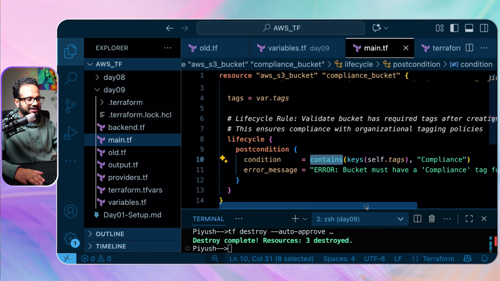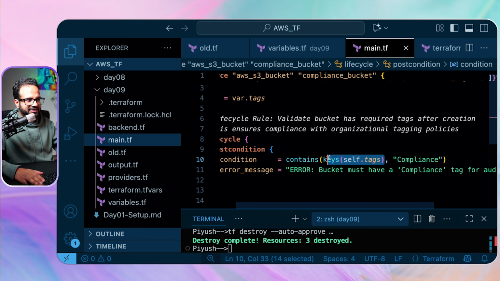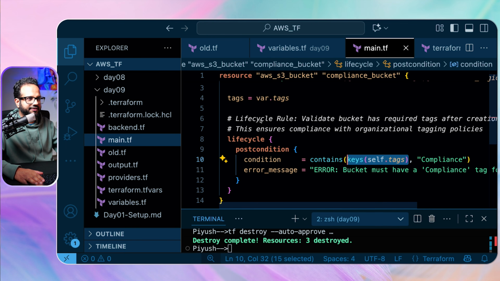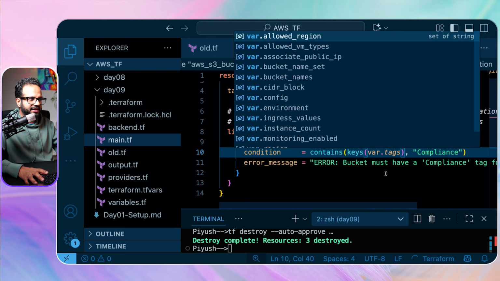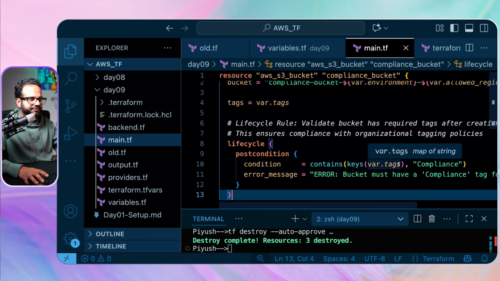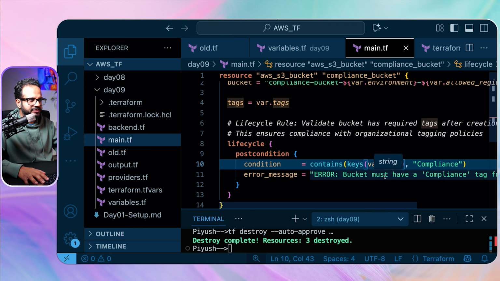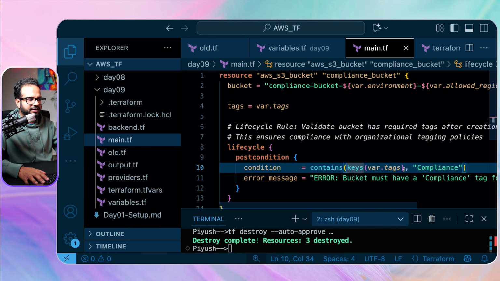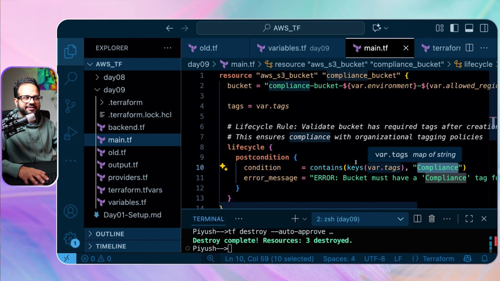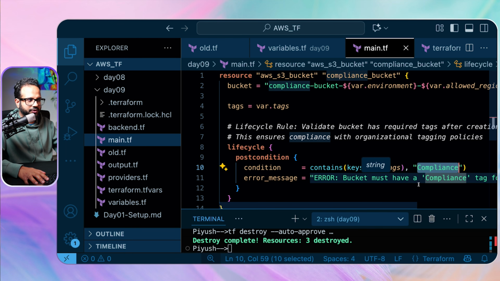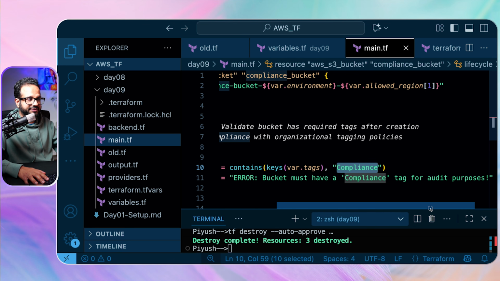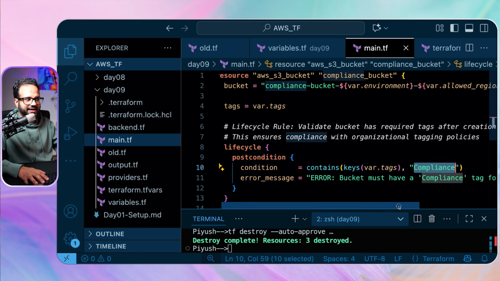For now, just understand contains checks if this value, which is self.tags, which I have not got over here, so let's just change it to keys.var.tags. I'm not sure if it's going to work because it should have been a map, but let's see. Okay, it says var.tags compliance should be there in this list of tags. That's what it is checking, the condition, and if that condition is not satisfied, it will throw an error, bucket must have compliance tag for audit purpose.